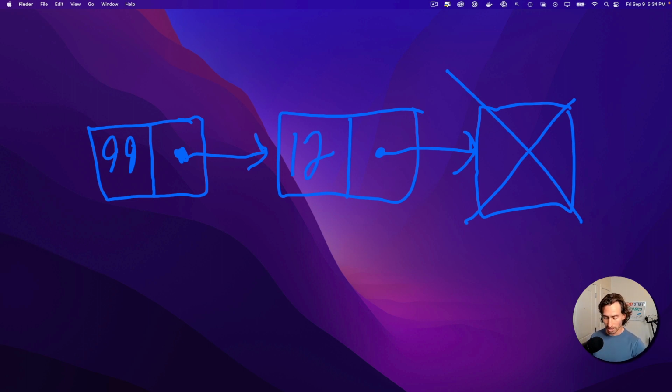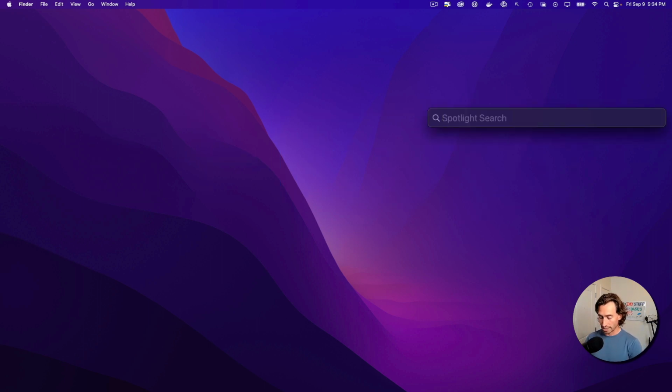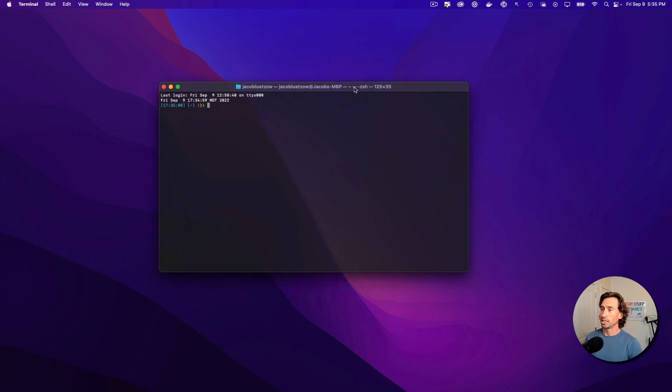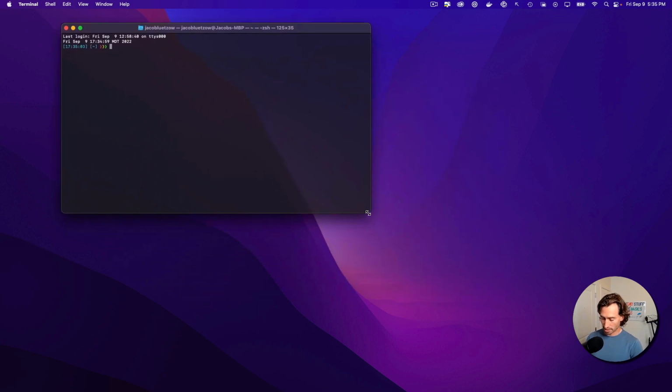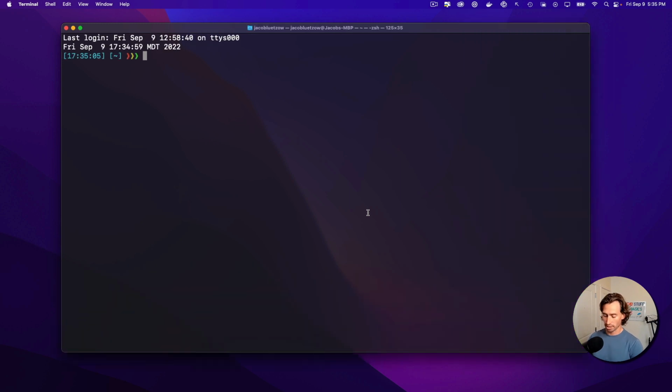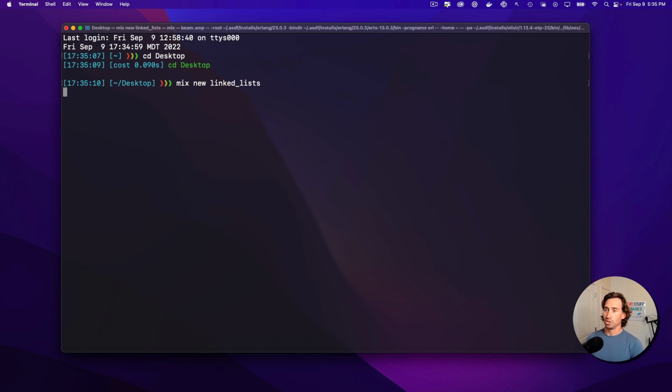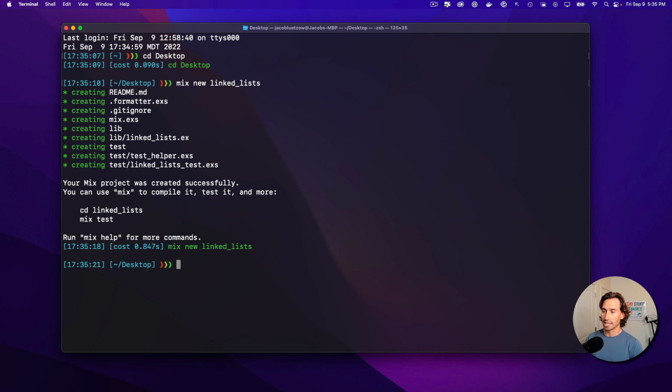Let's jump right in and start writing some code, and we can walk through this stuff right away. So command space, and let's open up our terminal. And as always, I will make this bigger for us so you can read it easier. And let's cd to the desktop and mix new linked_lists is what I'll call this project. You guys can call it anything you want. And let's go ahead and cd into this project, linked_lists. And let's go ahead and get right into the Elixir shell, i.e. iex -S mix.